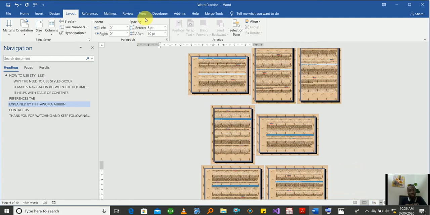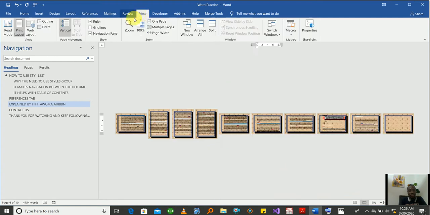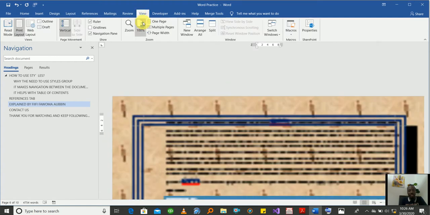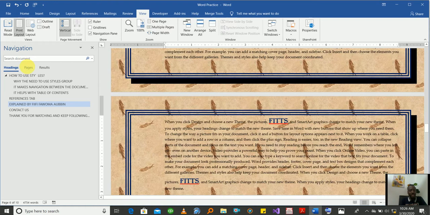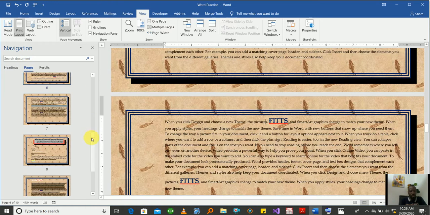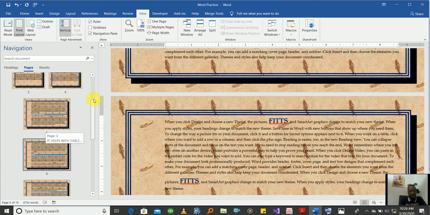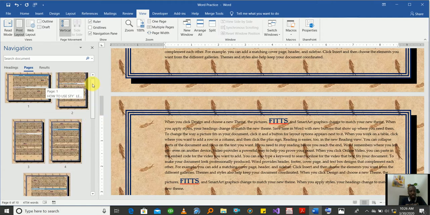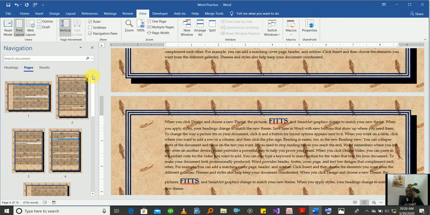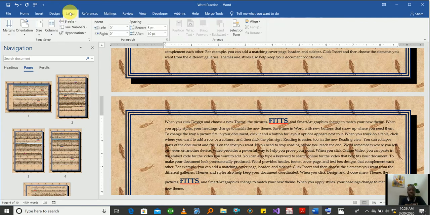So I will zoom in to 100%. Then I come to my pages in my navigation pane. So you see, as I go through it, all these are landscape. I move up, this is portrait, and that is landscape. So I'll need you to explore these options for the breaks.